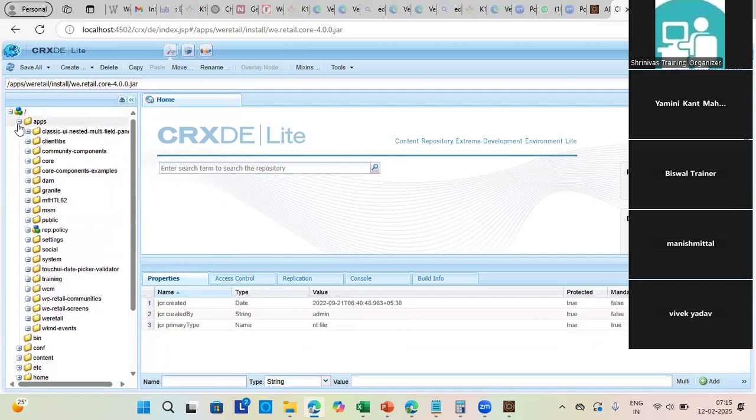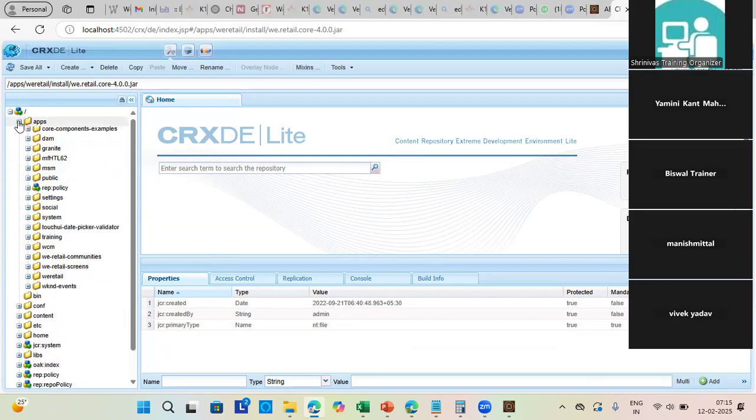So this is about the apps folder. There are a lot of other folders also there. We'll discuss some of them going forward.